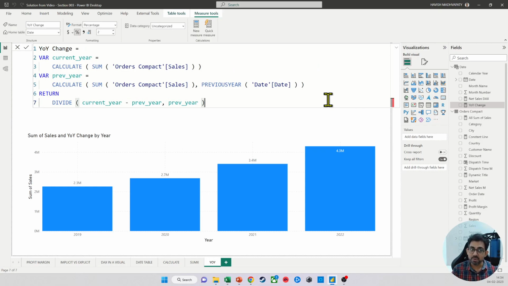So congratulations everyone, we have written our first proper date calculation for the year-over-year change. In the next video, I will show you how to work with quick measures, and I'll show you how to calculate YY, QOQ, MOM, YTD, QTD, MTD, moving average, as well as the running total.